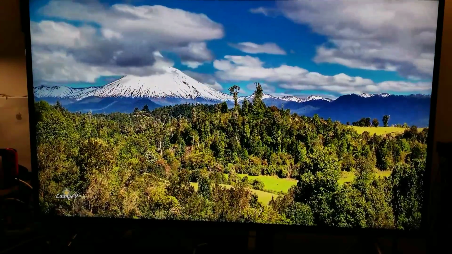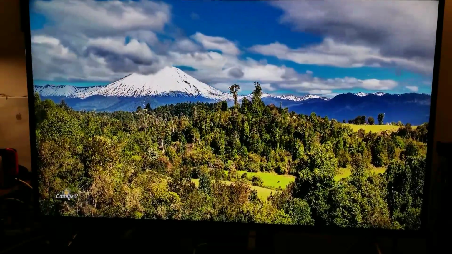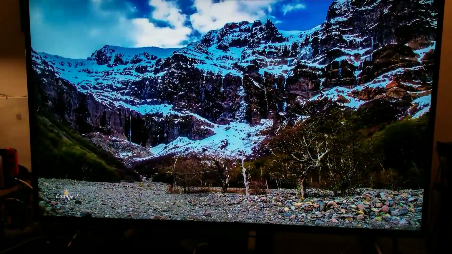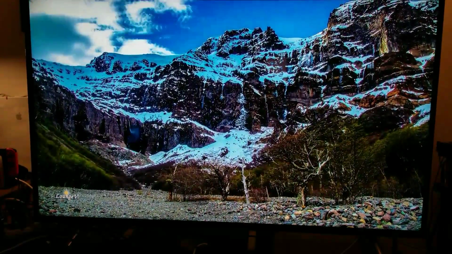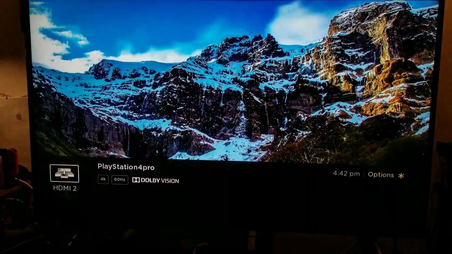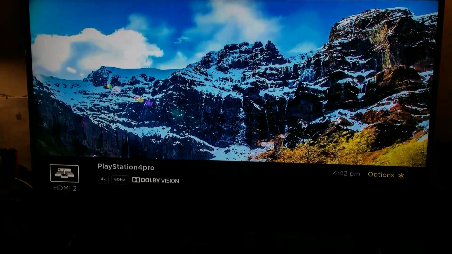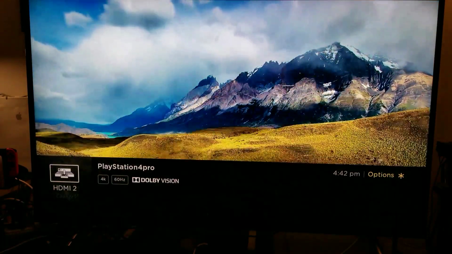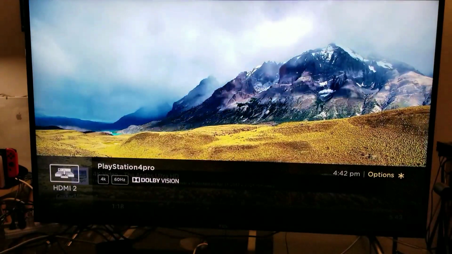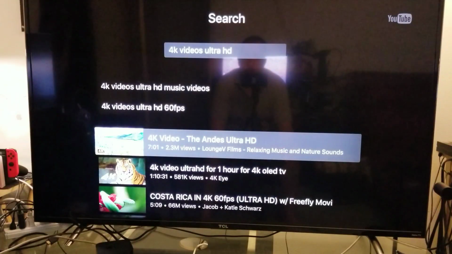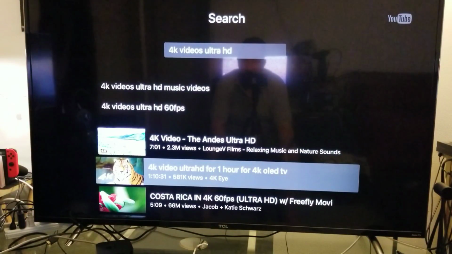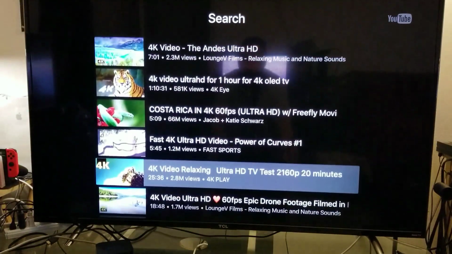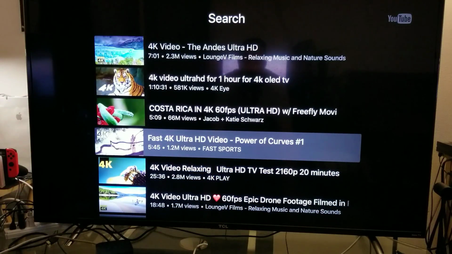that no matter what content you're watching, the dynamic metadata Dolby Vision will compress this with much better, richer color. And I can see it here, honestly. You guys are going to have a hard time seeing it, but I can clearly see it here, and it's much better. Okay, let's go check something else really quick. Let's go over here and check this. Let's check this out. Power of Curves.